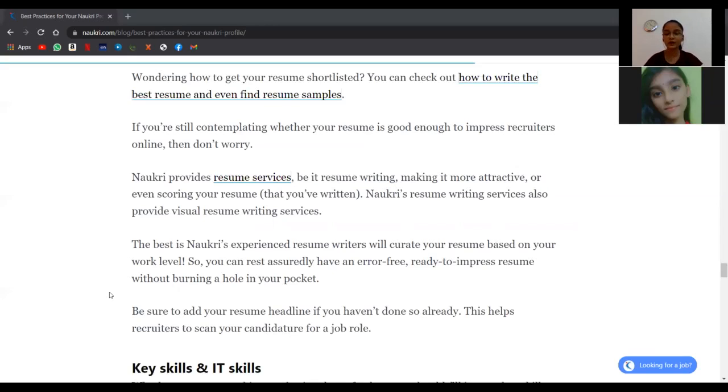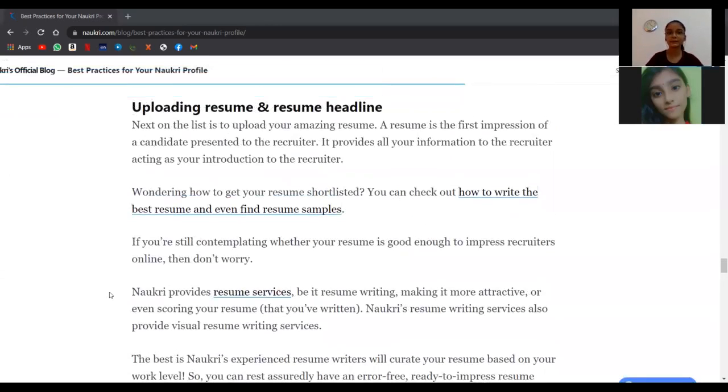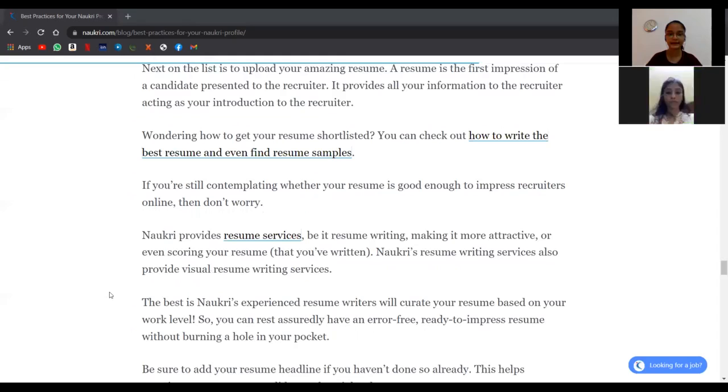So it's quite mandatory for you to upload your resume after filling up the details in the Naukri website profile. Don't forget to upload your resume because it will be quite easy for the recruiters to know about you and to hire you. So this is about it, Pooja, uploading resume and the resume headline.